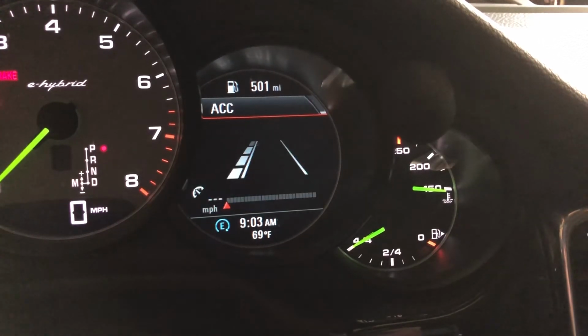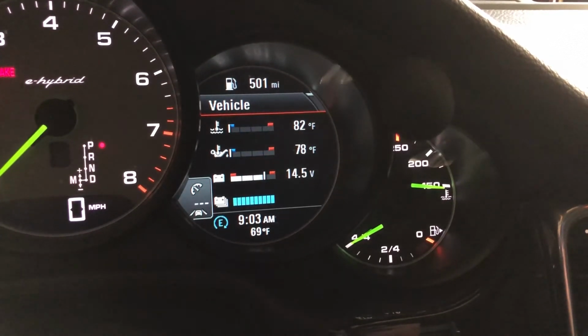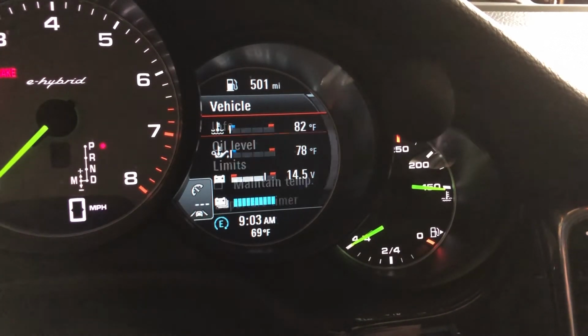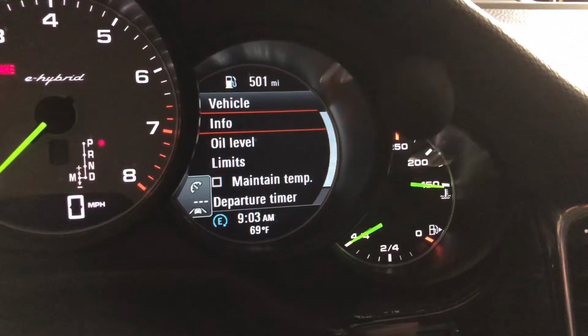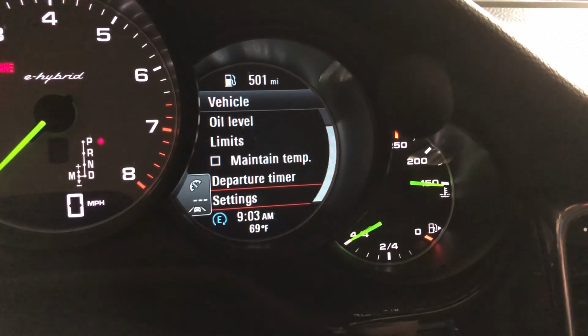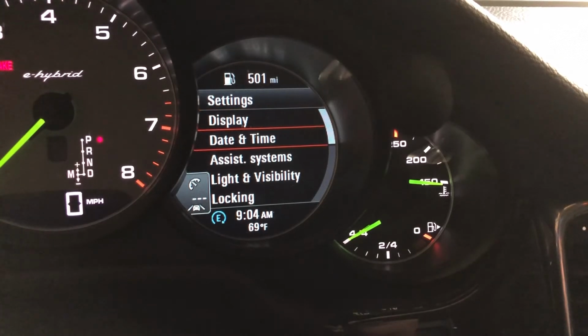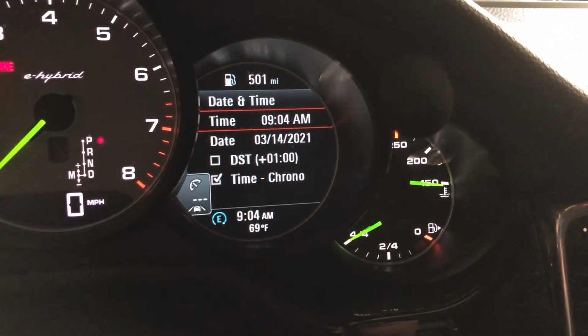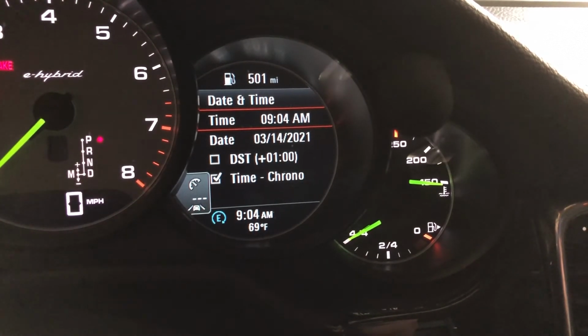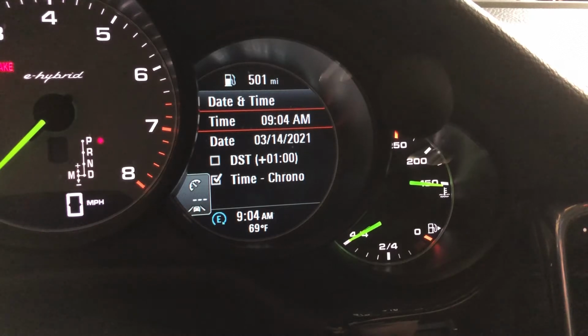So let's get in the car, scroll to Vehicle and click, then scroll down to Settings and click, scroll down to Date and Time and click again. There we have date and time. So daylight saving time is right there, but let's go over how to adjust your clock also.